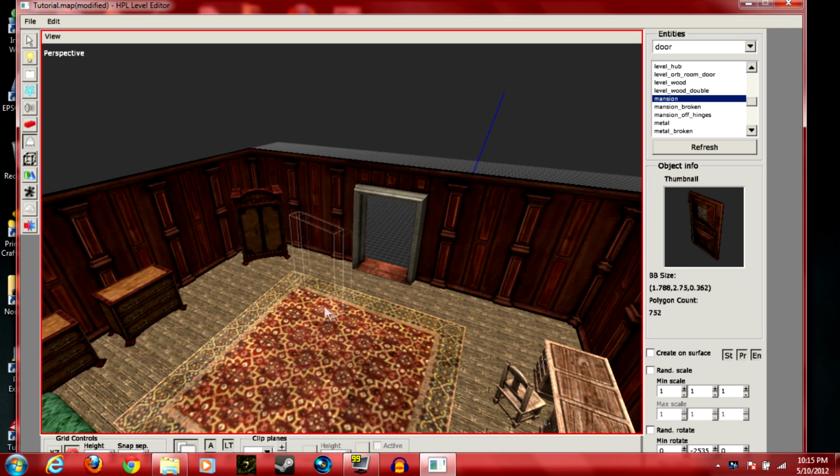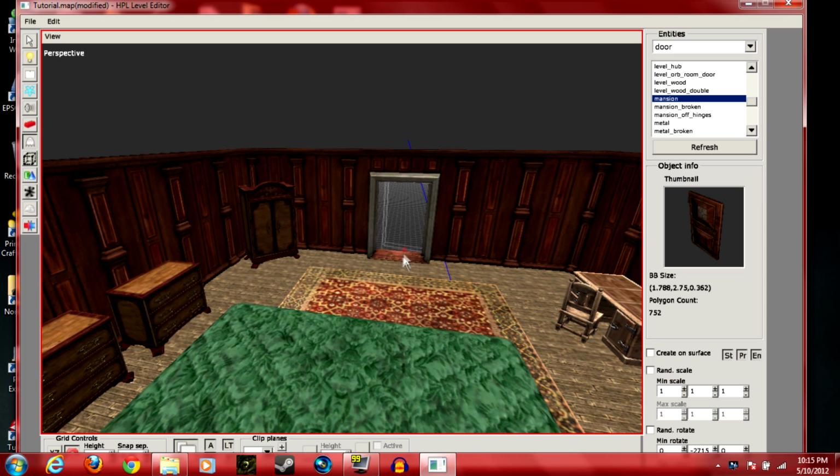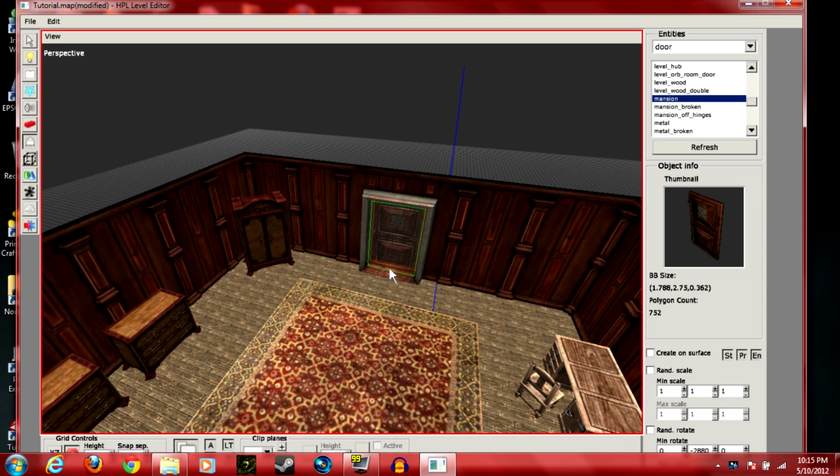Can't see that because... Doors are annoying. Okay, better. Actually, oh my god, I'm so bad at rotating. I did it right the first time. I'm sorry, guys. I'm wasting time.